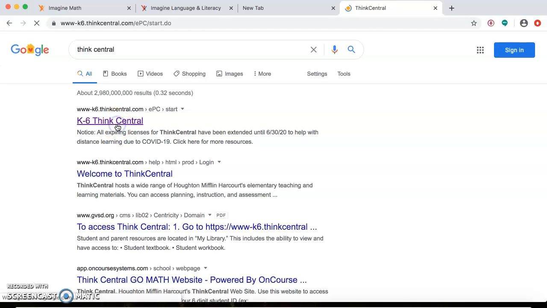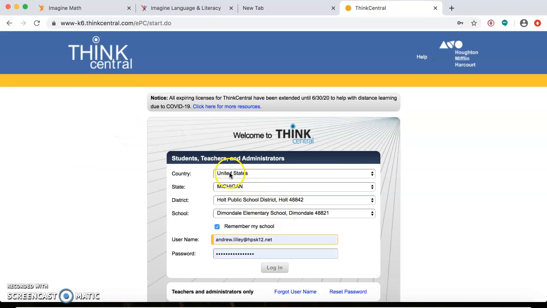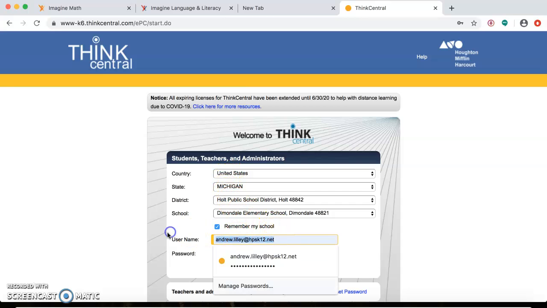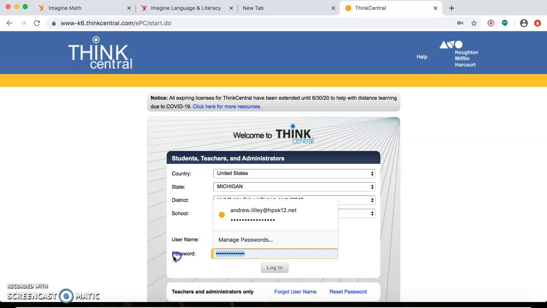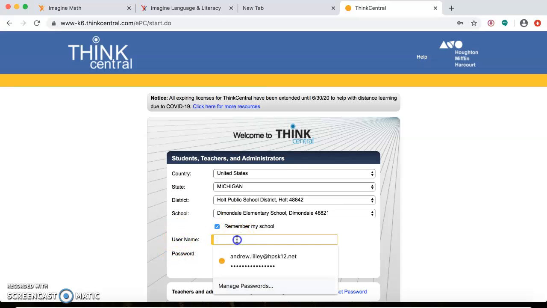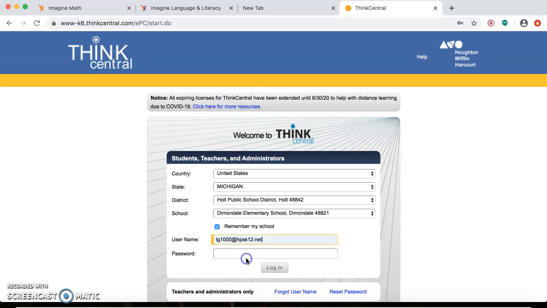So once you get in, you click here. Mine has my credentials saved, but you'll probably need to log in with all of this stuff here, Michigan, Holt, and Dimondale. I'm just going to log in as a student right now. One thing that they're probably used to is plugging in their first initials and their numbers, but for Think Central you need to put @hpsk12.net and their password 12345. I'm going to log in as a student.